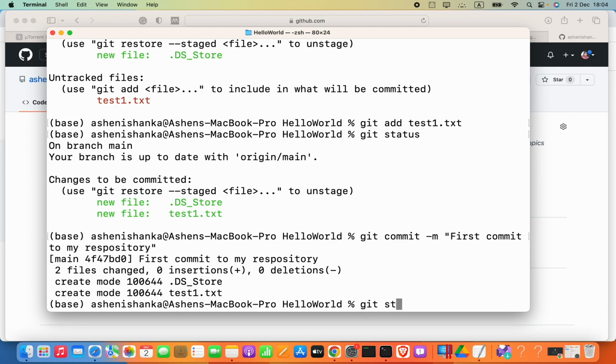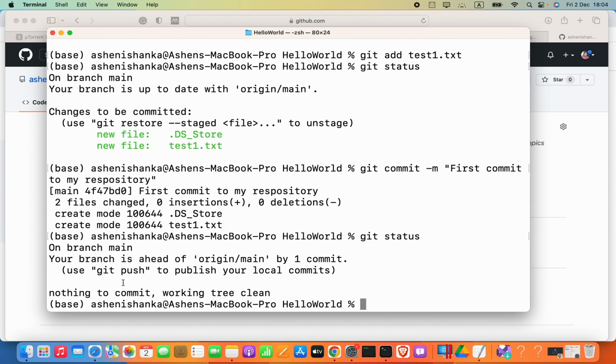We can say git status. There are no files left to be committed, but now all files are ready to be pushed into GitHub, that means to upload into GitHub. Now we are currently in the main branch. Now what we have to do is some settings to configure GitHub within your computer.